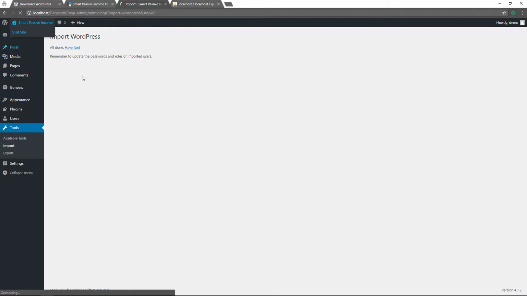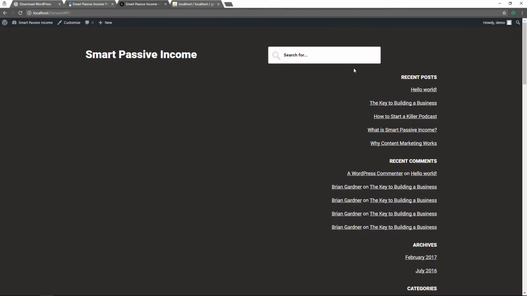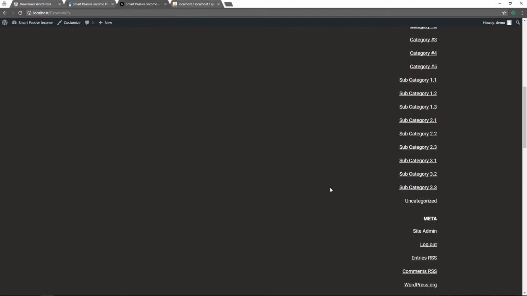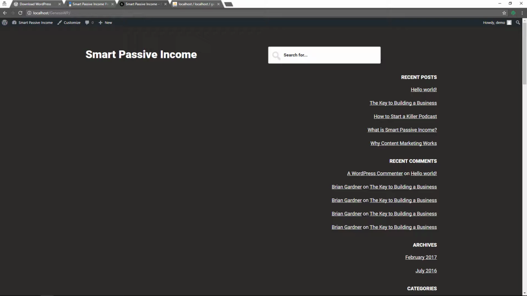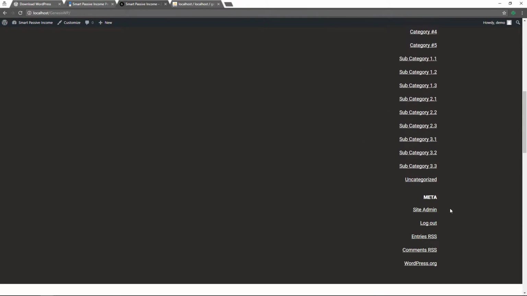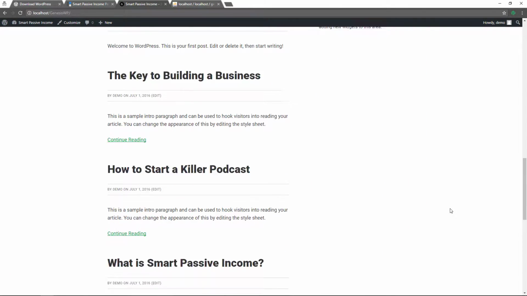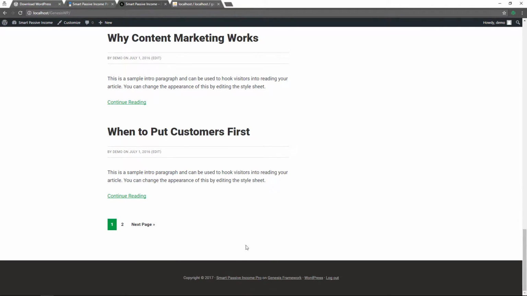Let's see how it looks on the front. So we have this sidebar. So we're going to go into our widgets and delete this area here because when you have the default theme, it puts the basic widgets in the right sidebar. So we're going to have to delete these in a second. And then we have the demo content to get started. And this is how it looks out of the gate.